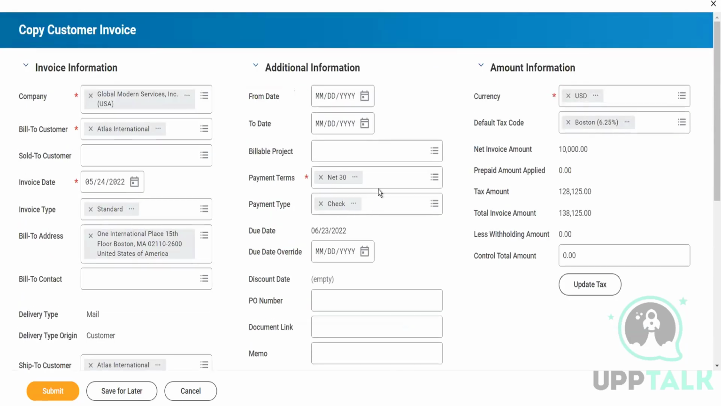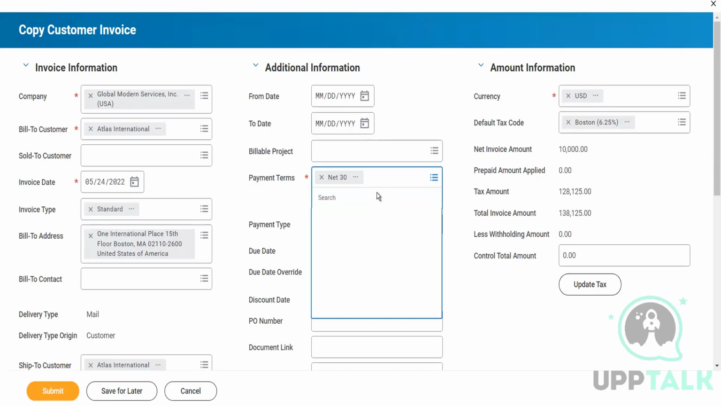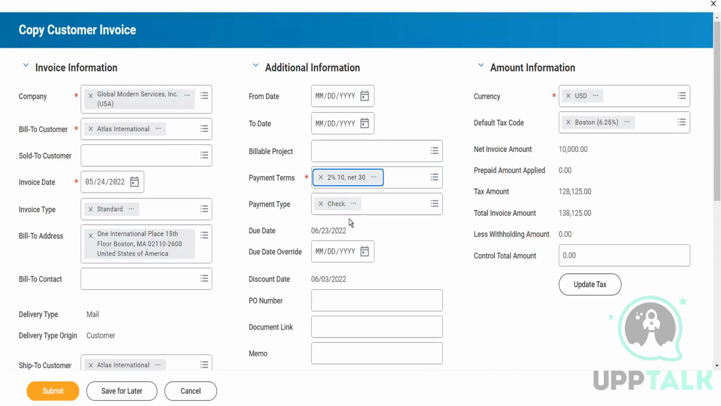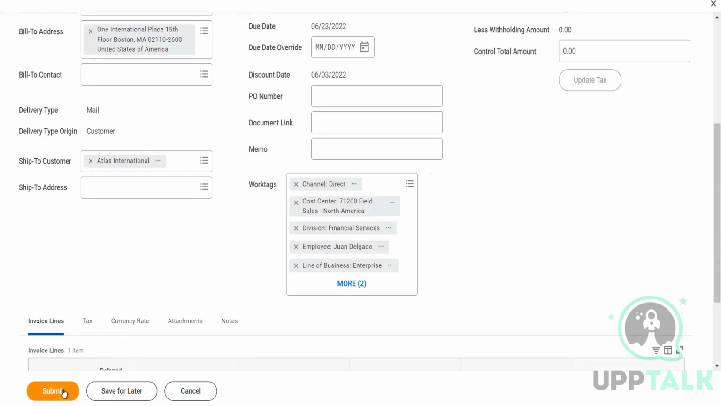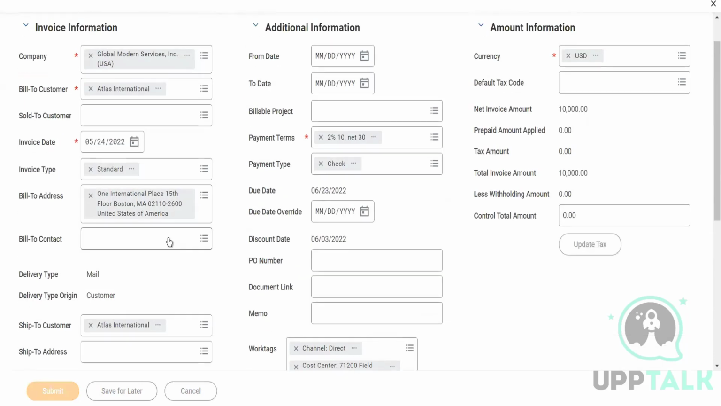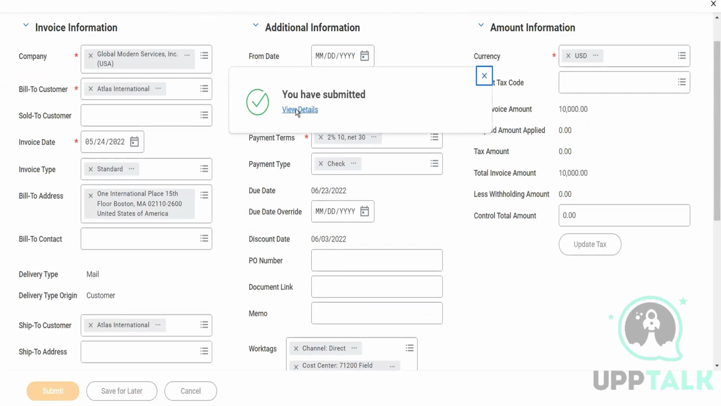Okay, we'll select this payment term. This one. So we can see the discount functionality also. Okay, looks nice.